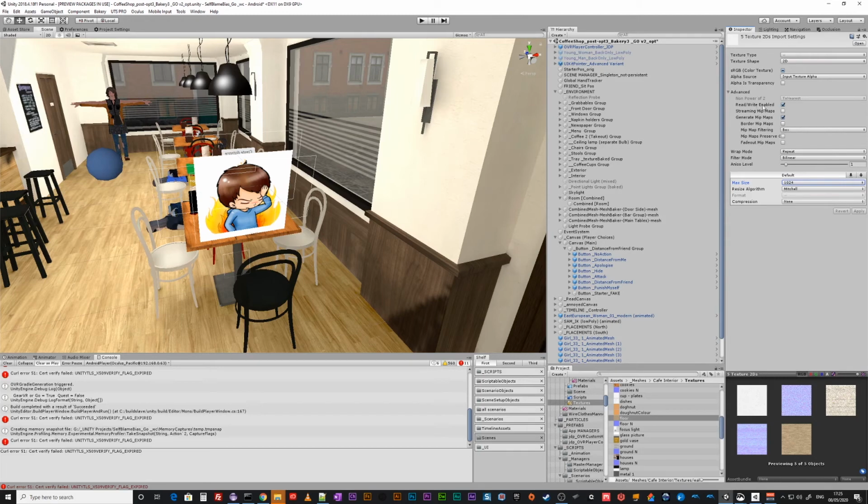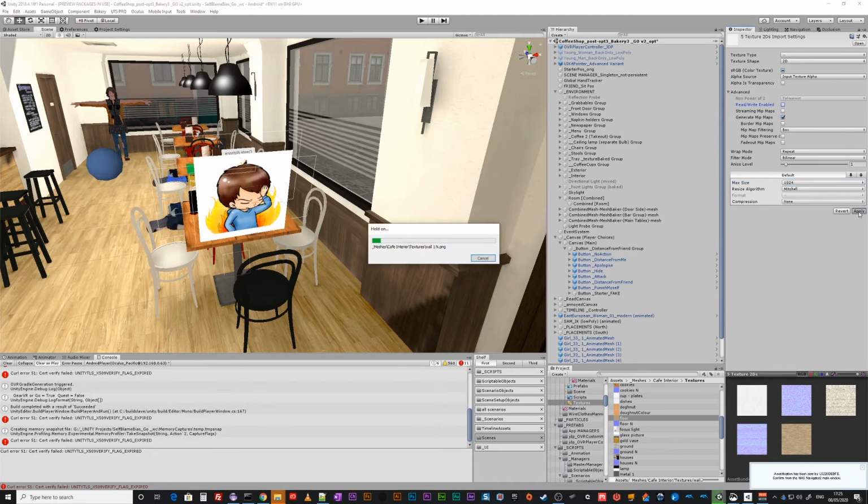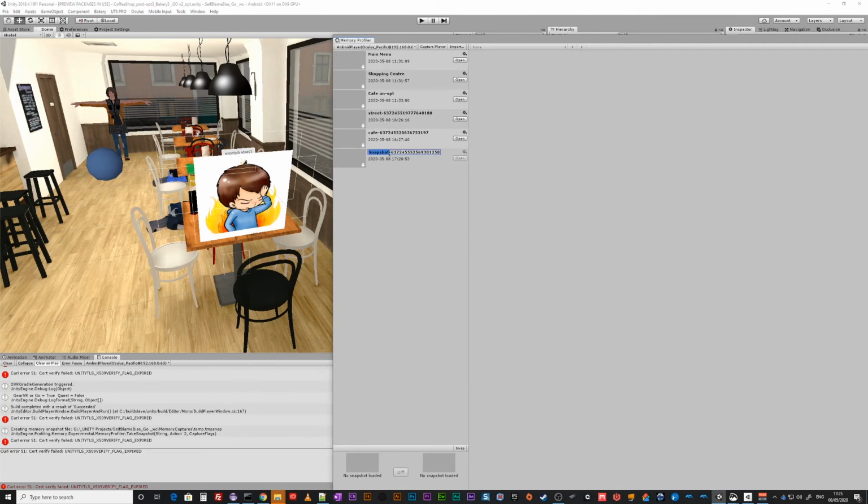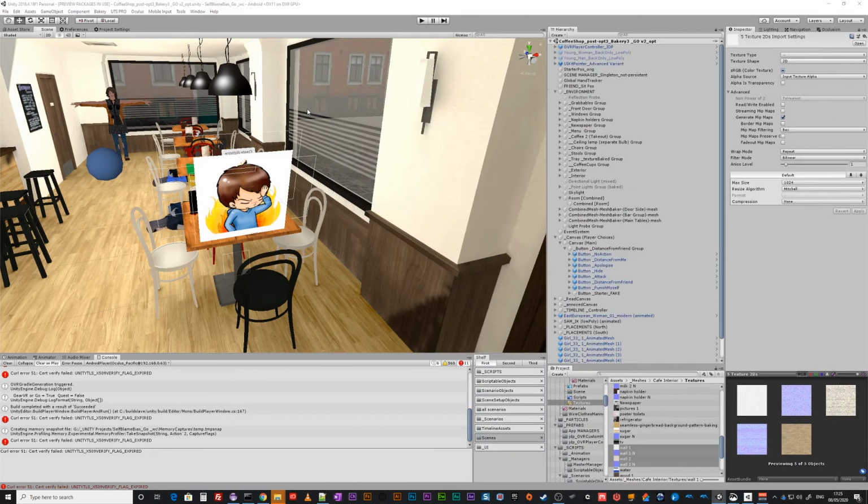And the other thing to watch out for is this read-write. I've just noticed the read-write enabled flag. Now that will make the texture be loaded twice in memory. So deselect that. Okay, so just doing that, I'm gonna save the scene and run a new build. I'm going to rename it cafe. That's actually my third version of the optimization. Build and run.